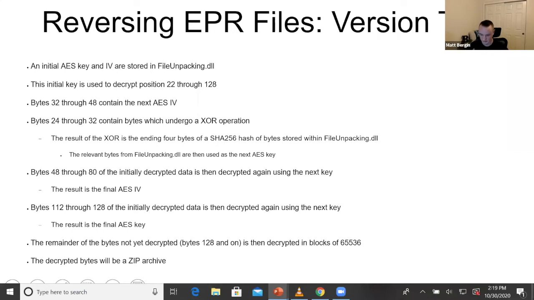It's total, I think, 8. And one of those, the bytes calculating that SHA-256, would end up being the next key material used to decrypt the final key and IV pair. And then once you had that third and final key, you can then decrypt the remainder of the bytes from byte 128 and on using blocks of 65,536. And you'll end up with a decrypted zip.